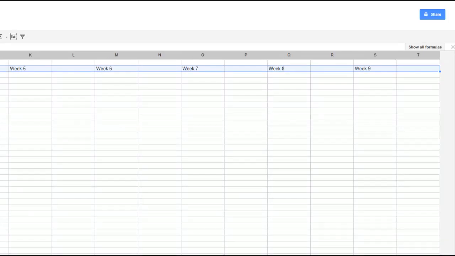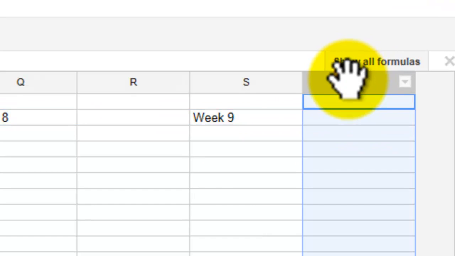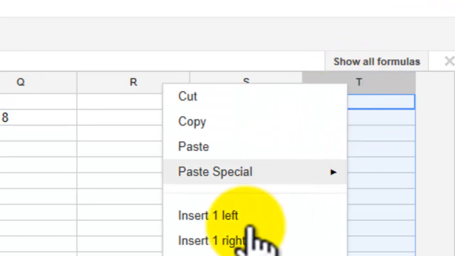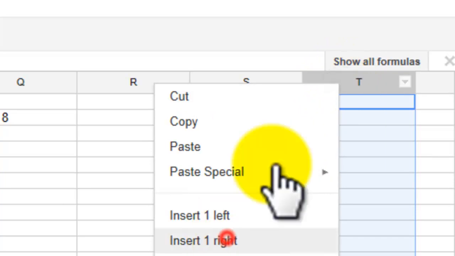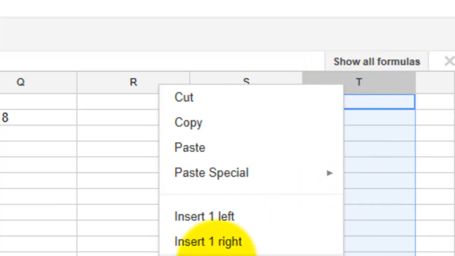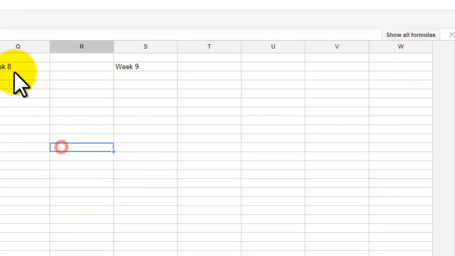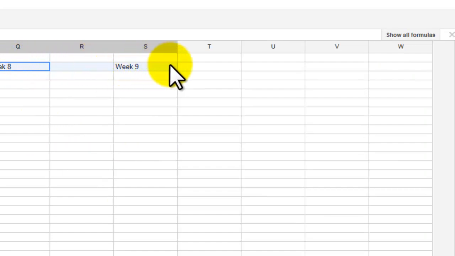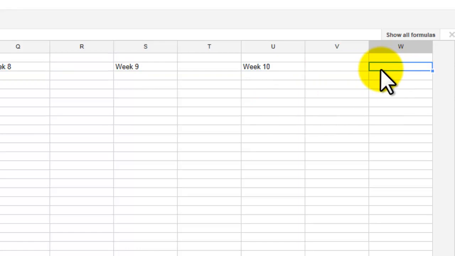However, we have 10 weeks in this semester and we also need to have a totals column. So I'm going to click up here where it says T, right click and say Insert 1 Right. And since we're going to need a couple of these, I'm going to do that a couple more times. Then I'm going to scroll over to the right, and again, because I wanted to go in sequence, I'm going to select Week 8 and 9, hover till I get the black cross, and drag it over. Now I have Week 10. And then in cell W2, I can type in Totals.